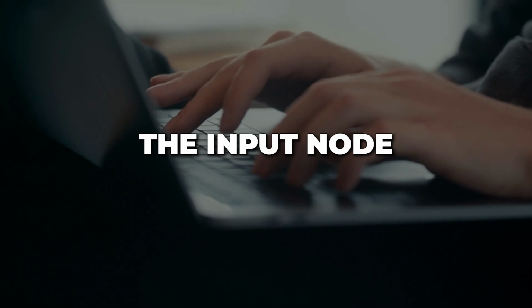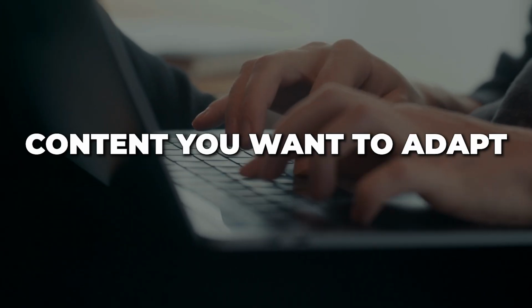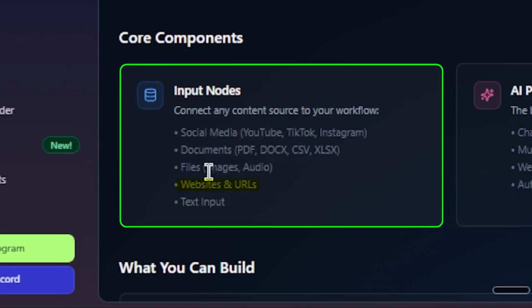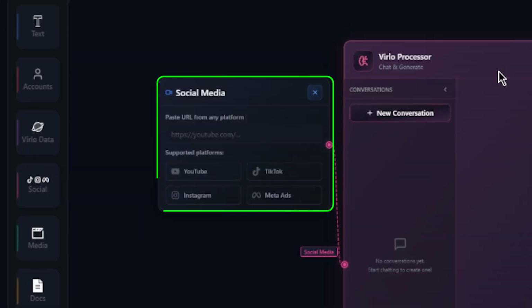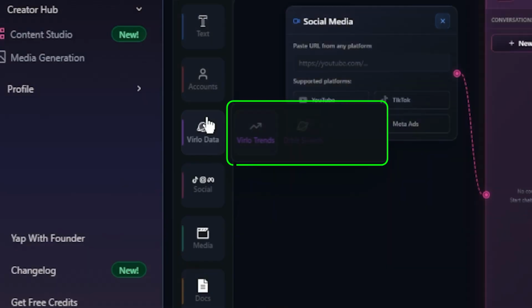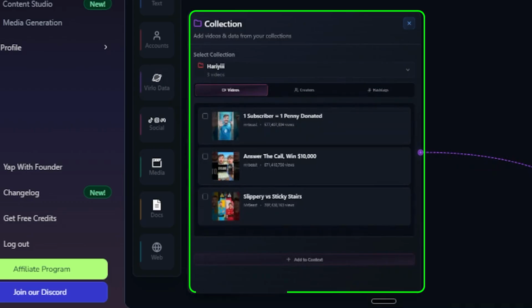The input node is where you add the content you want to adapt. This could be a video URL, a saved viral video from your collections, a block of text, or even a PDF file. You're not limited to one input either. You can attach multiple sources depending on what you're trying to create.